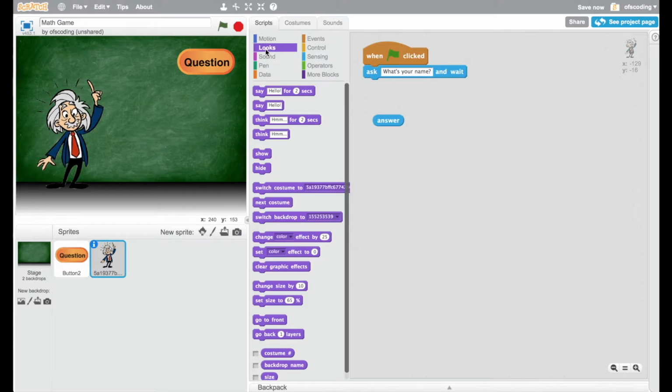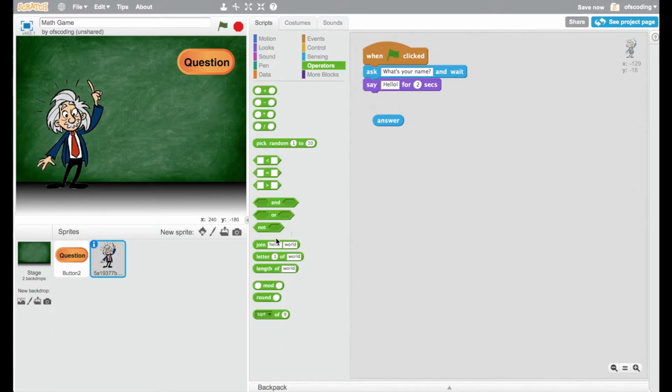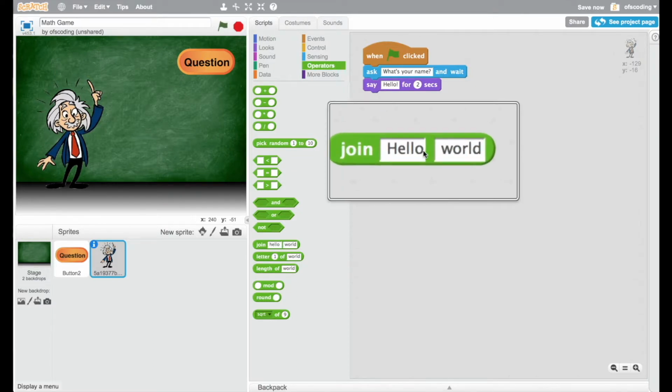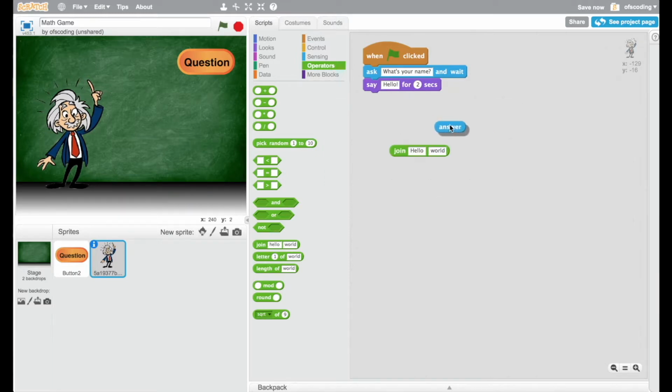So now we can say, and under operators, we can use a join block. We can say hello. Now something that's important to understand just here is that if we don't put a space at the end of this word, the person's name and hello are going to be joined together. So we need just to put one space. Now we can drag the answer block into here and drop that into here.